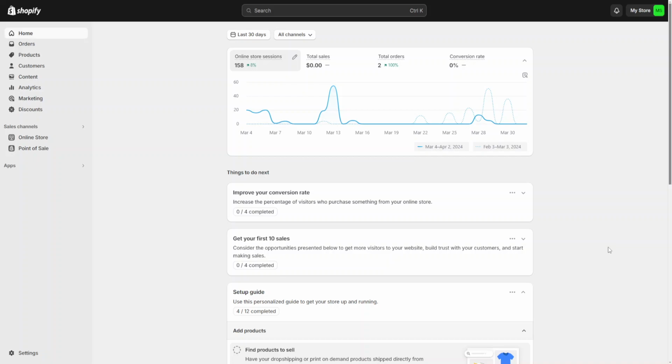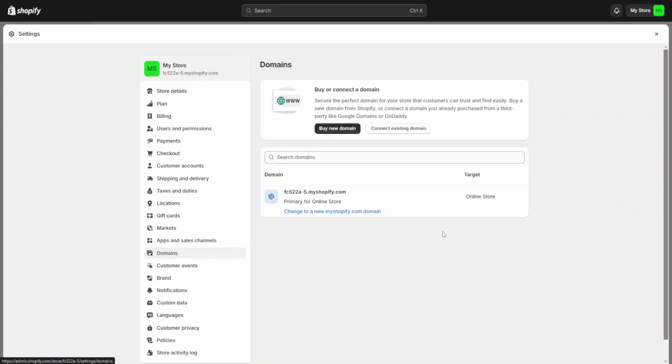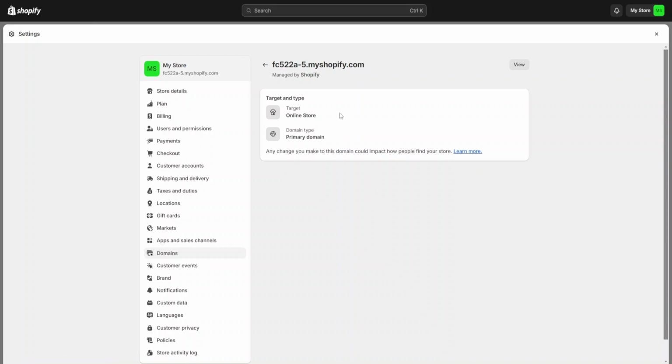How to verify a domain in Shopify. To do this, we have to go to the bottom left corner here where it says settings, right next to the gear icon. From here we go to domains, and here you can see all the domains you have listed. For example, this is your Shopify domain here. If you click on it, you can see further info about it.